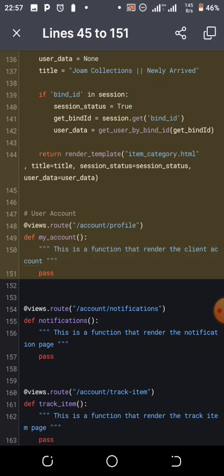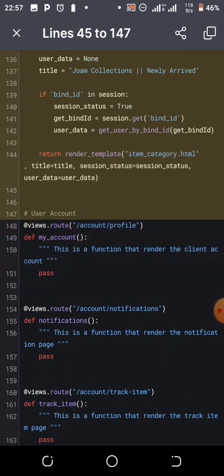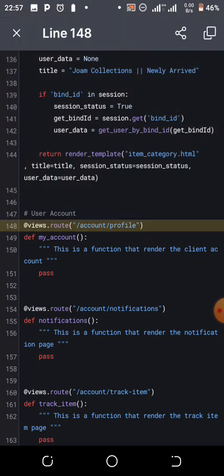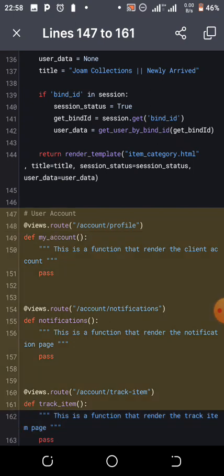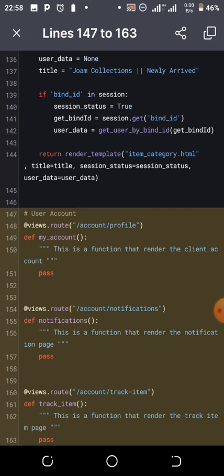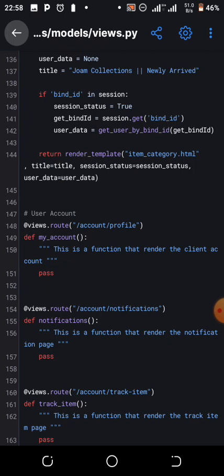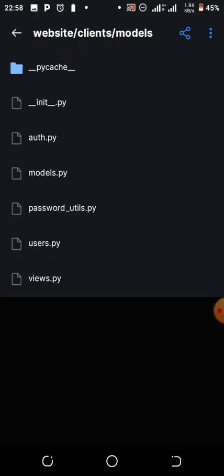So that is not needed here, I just want to remove it. So this is all about the categories. Here is for the user account down to the tracking system. I haven't done all that yet, but if you decide to create the views, there's no problem. So this is all about the client. In the app models, we have explained the password recovery, the user, and the views itself. So this is all for the view for the client.